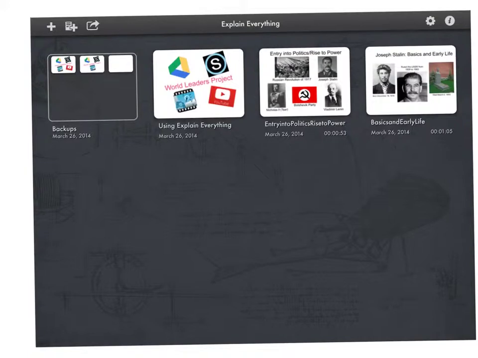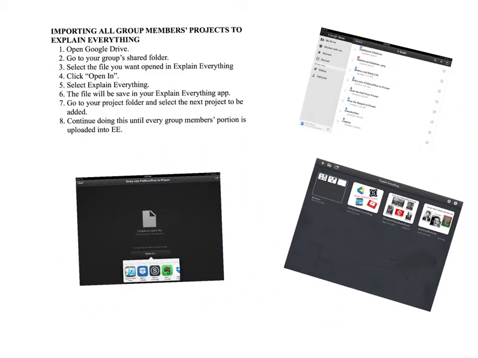Now that Explain Everything project is in the group leader's Explain Everything app. The group leader will then need to go back to the Google Drive and repeat this process for every single group member's individual Explain Everything projects. Once all group members' projects have been imported into the group leader's Explain Everything app, they are now done with this step.